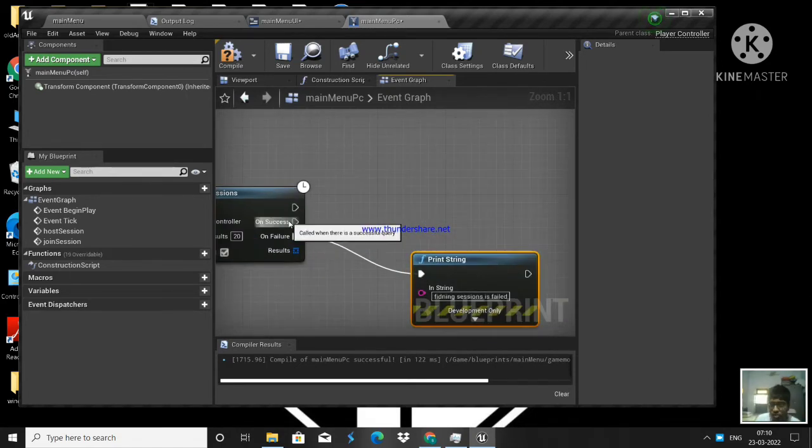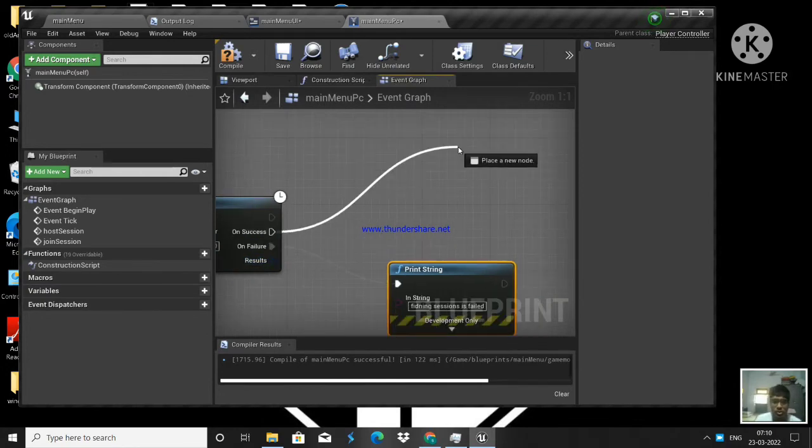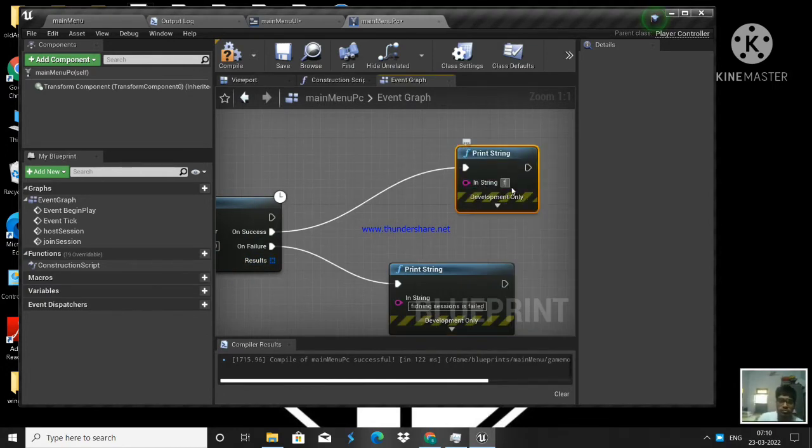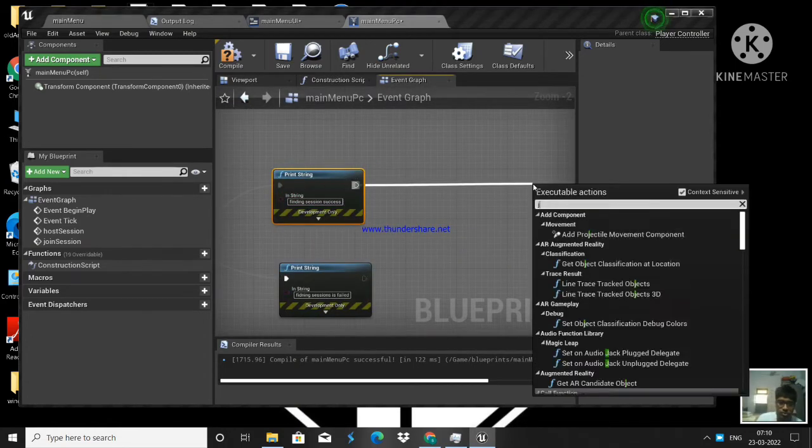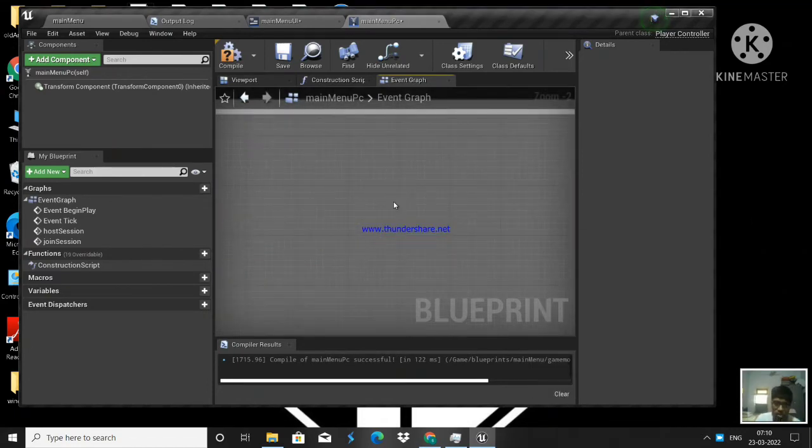I hope you know what an array is. An array is nothing but a continuous data storage of similar data type elements. So I messed it up completely, just search on the internet. So try to print a string something like "it is successful," something like that.